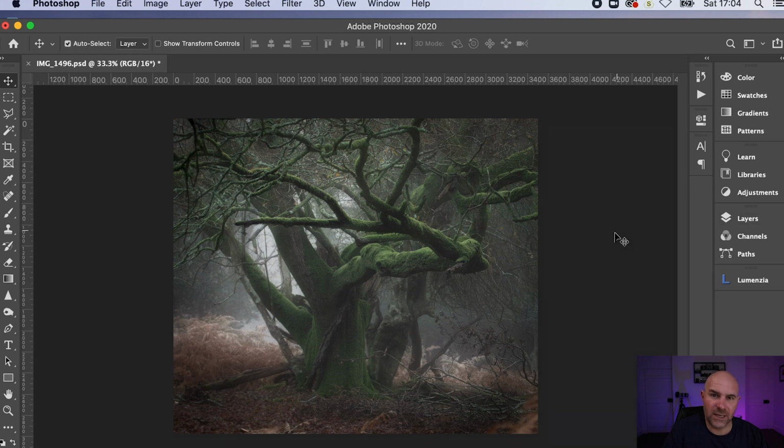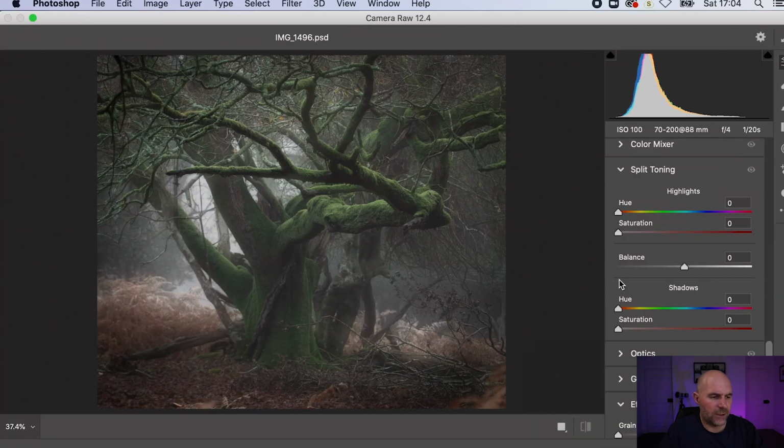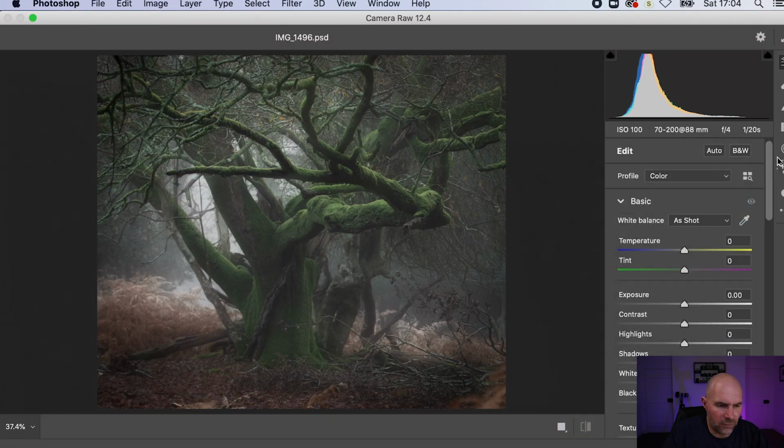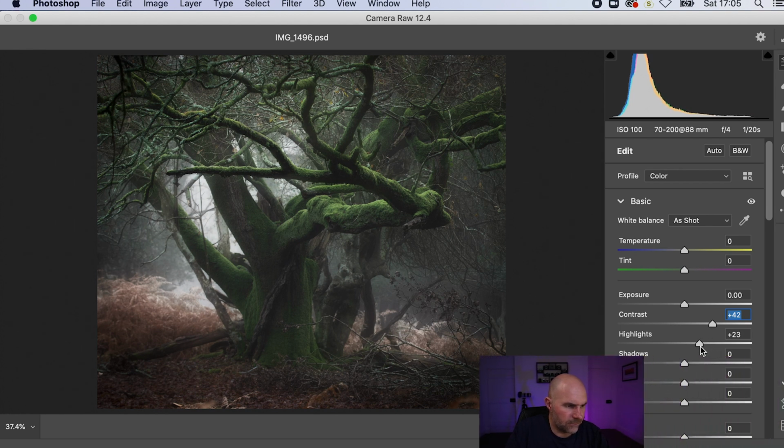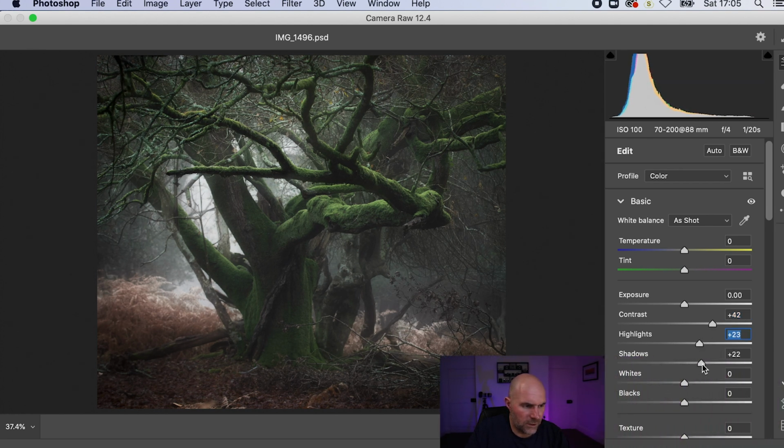I say I would usually save in layers, but just to save a bit of time, I'm going to go Shift Command A, which is a shortcut for the camera raw filter, and just work my way down the sliders. So give it a bit of contrast perhaps, just to bring a bit more mood in. That's nice. Highlights, just bring up the highlighted areas a bit. Not too much shadows. That's nice. Whites, not too much.